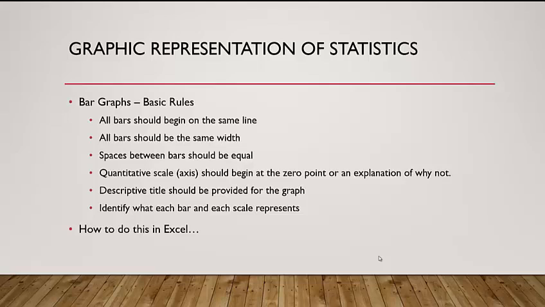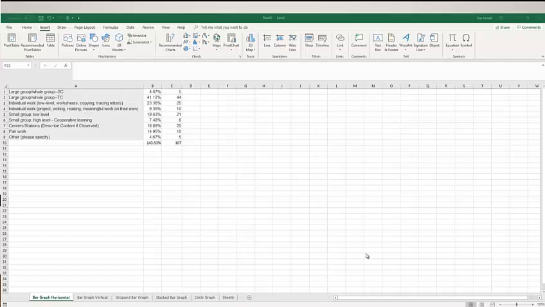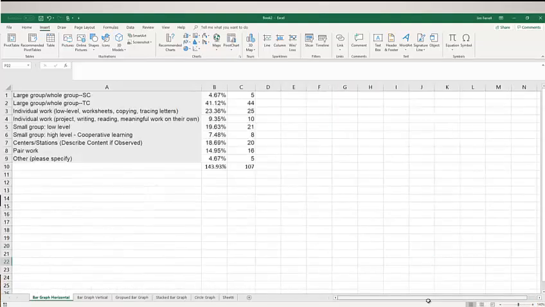So how do we do this in Excel, a bar graph? So let's look at some data. So in our bar graph here, and let me make this a little bit larger. What we have here is a sample of some classroom observations. And what this represents are student grouping, how students are grouped in a classroom.